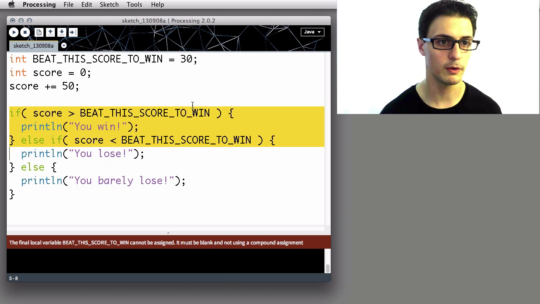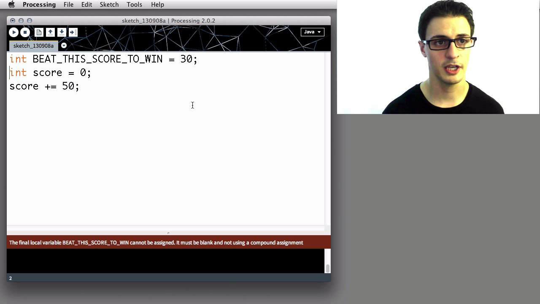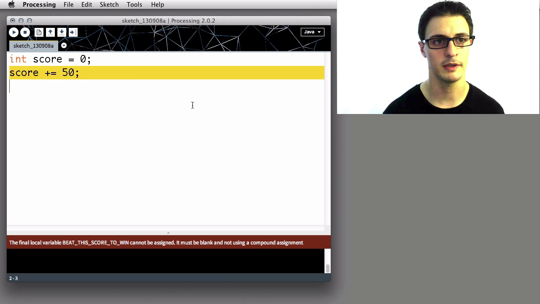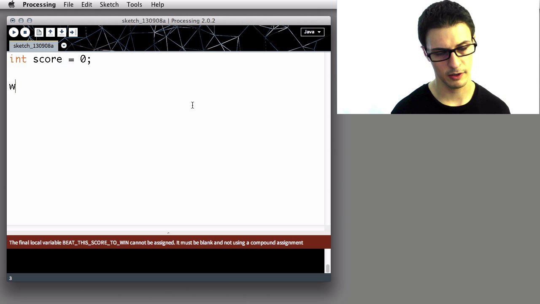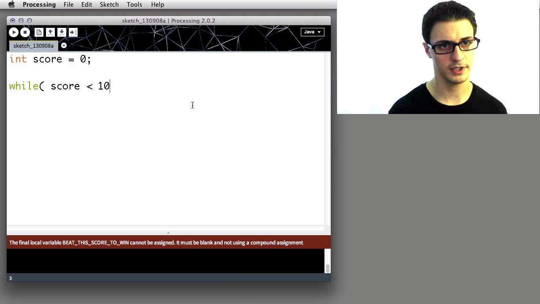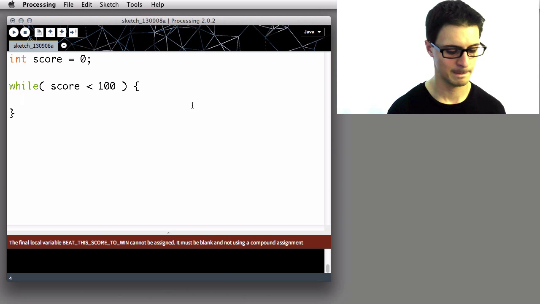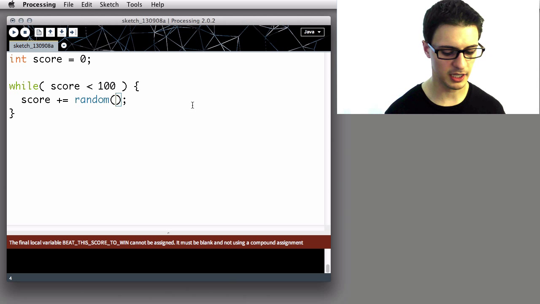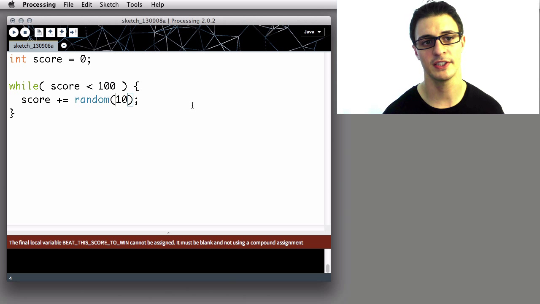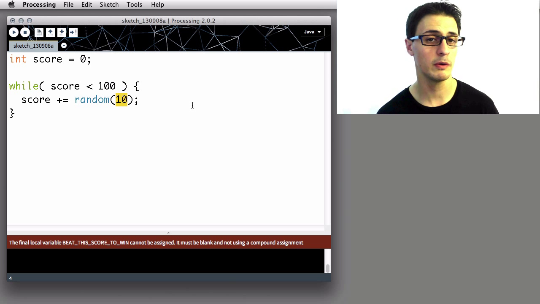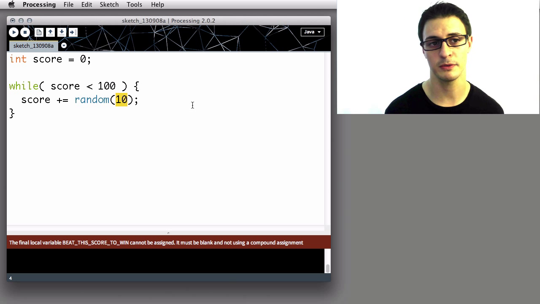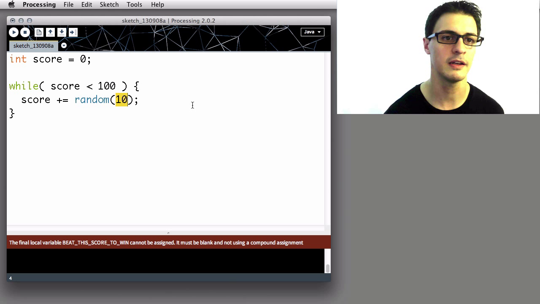Another thing we do frequently in code is loops. So let's say we have score. I'm just going to empty out our program a little bit. Let's say while score is less than 100, score plus equals random. Random is going to give us a number less than the number we tell it. So if I say 10, it might give us back a 0, might give us back a 9, might give us back a 7 or a 5 or a 4. It'll never give us back a 10. It's inclusive on the left side, exclusive on the other. So it's going to be up to 9.